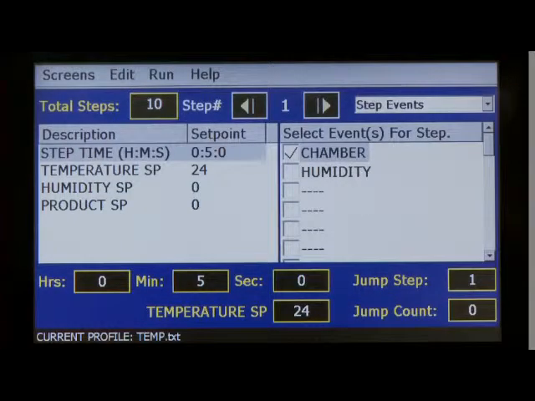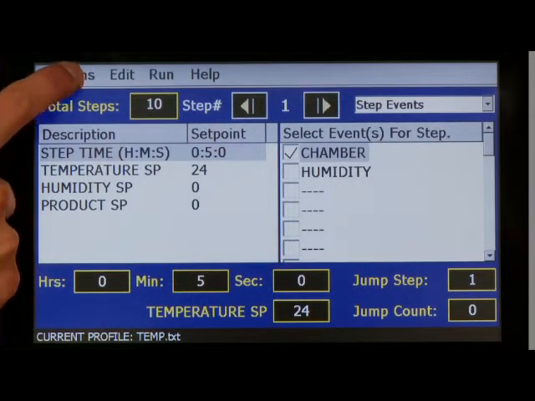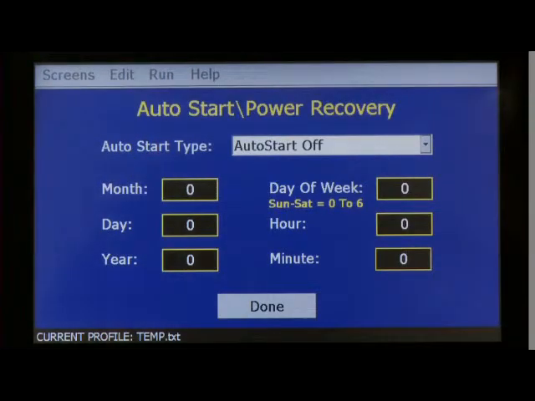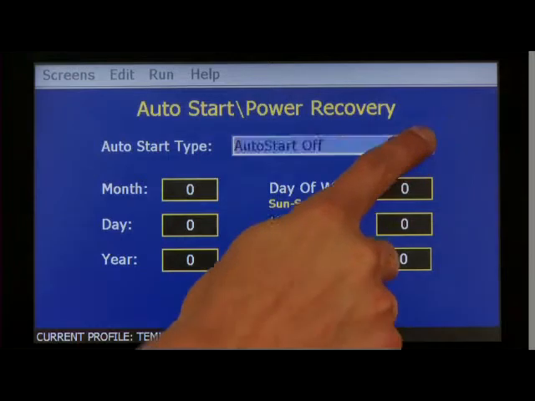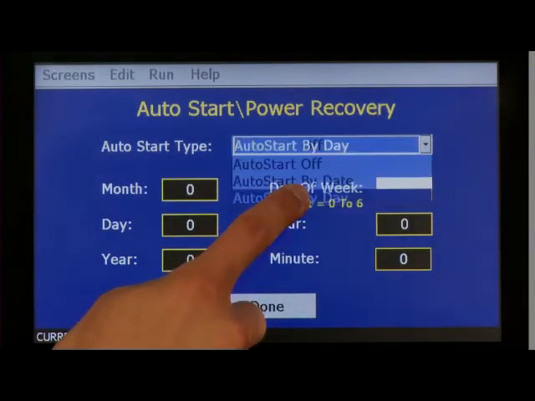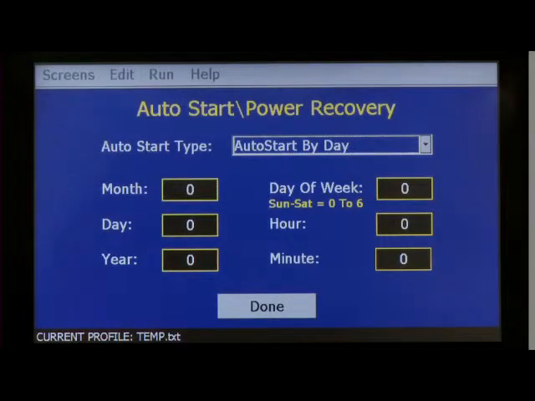If you would like to program the profile to auto-start on a specific day or time, select Profile Auto-Start from the Screens menu. Auto-Start may be programmed by day or date. If you select Auto-Start by day, you need to enter the day of the week you wish the profile to begin, which is 0 to 6 for Sunday through Saturday. For Monday, you would enter a value of 1.